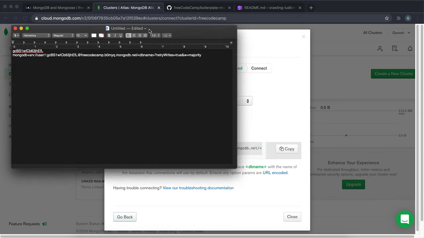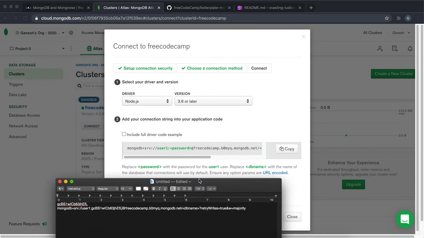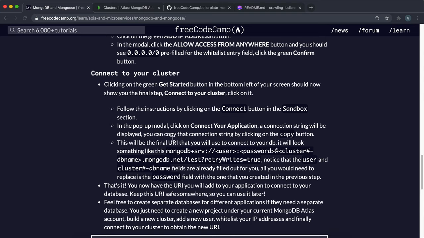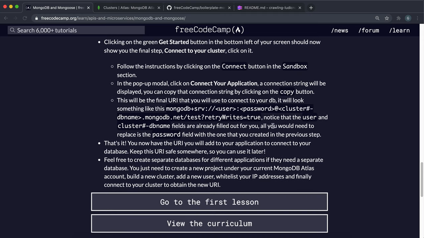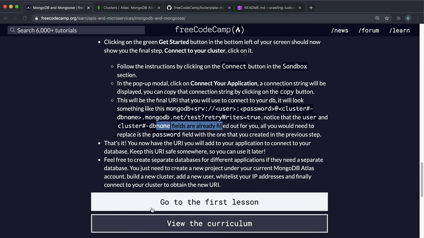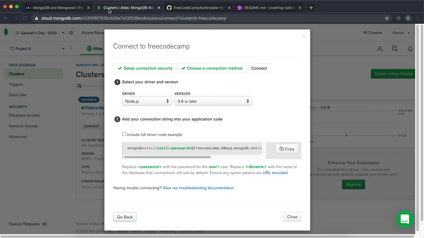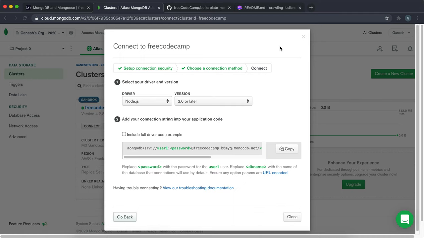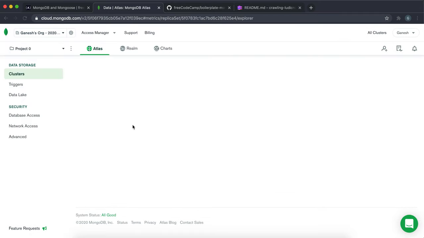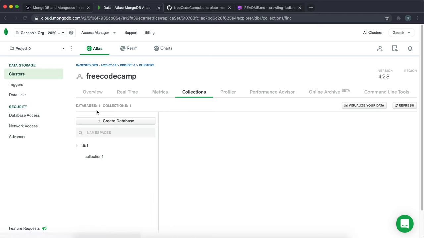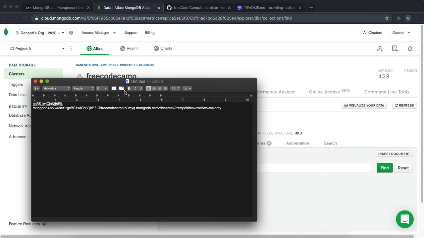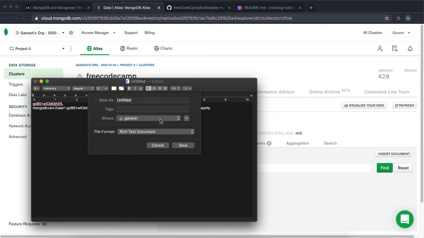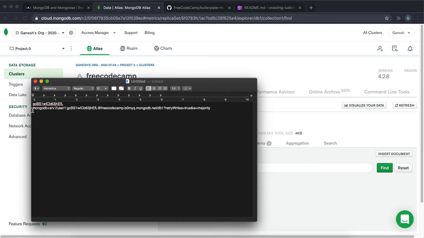Another thing is the database name. So the database name isn't specified by default anymore, despite the fact that in the tutorial it says that the database names are filled out for you. That's not true for me anyway. So we need to put the database name in. And remember that my database name, if you go again to collections, the database I just created here is called DB1. So I just want to replace this right here with DB1 and save that. Oh, well, no, don't save it. Just leave it for now.